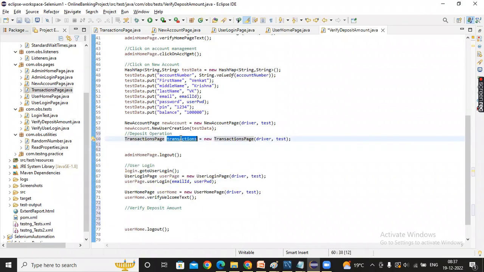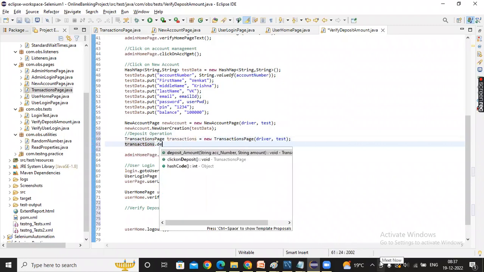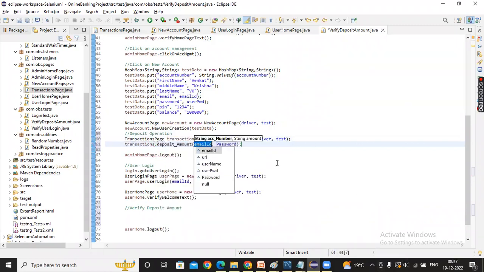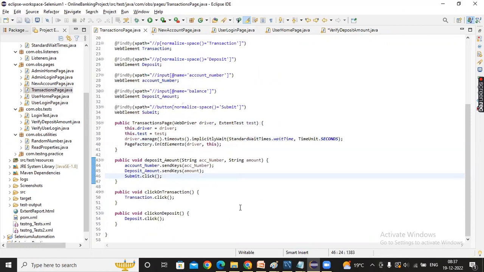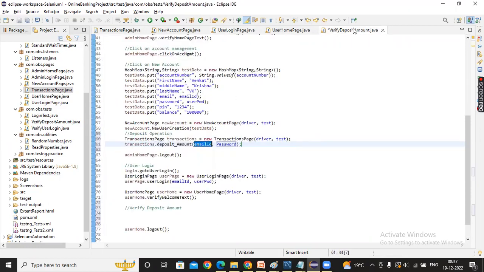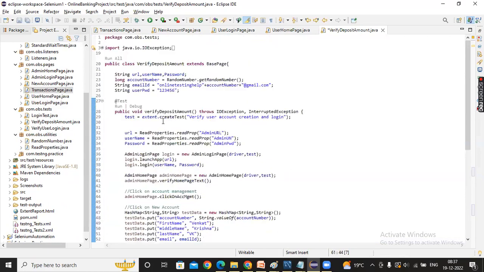Next, what do I need to do? Transactions dot what, guys? Deposit amount. I need to pass the account number. Why are email ID and password coming? Deposit amount. Email ID and password, no, it is wrong. So what do we need to provide? Our email ID.